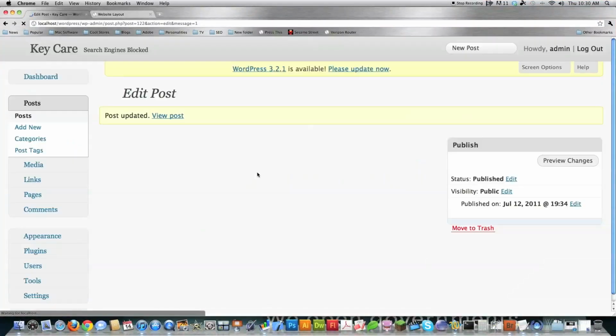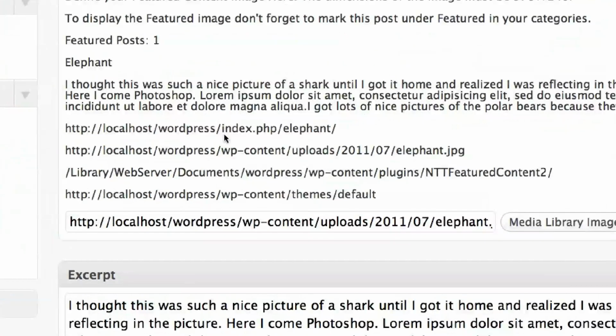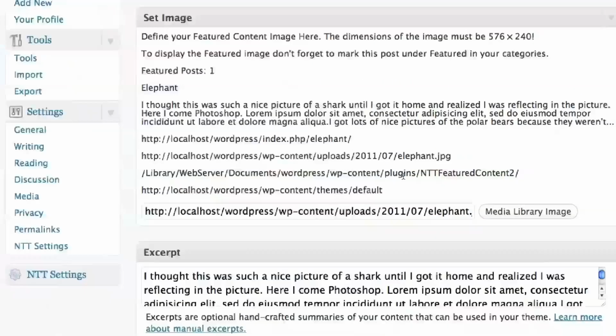Now you're going to be able to see all the different things we're going to be working with. Okay, so we got the actual location of the file, or the permalink or the URL to the post. Then right here, we have our featured image, which is stored in metadata. This is the plugin directory for our plugin that we're working with. And this is the directory or the location for our current theme. So that's how you get all those different things.